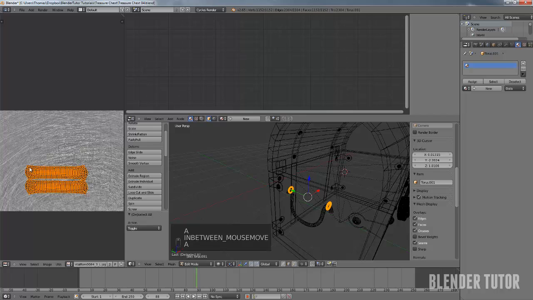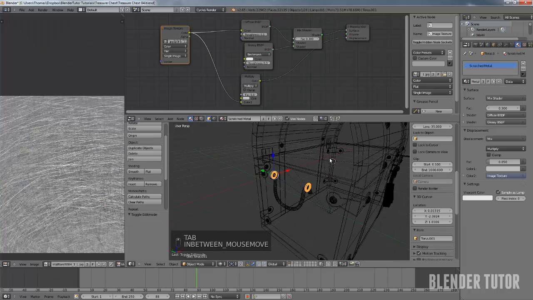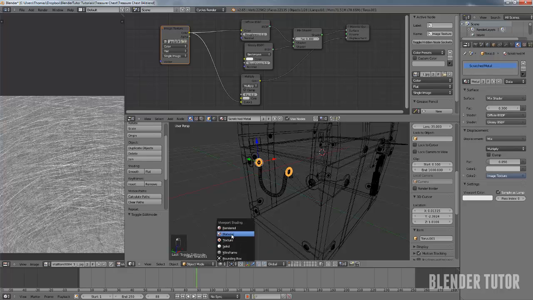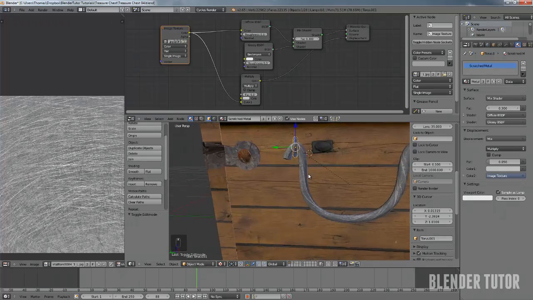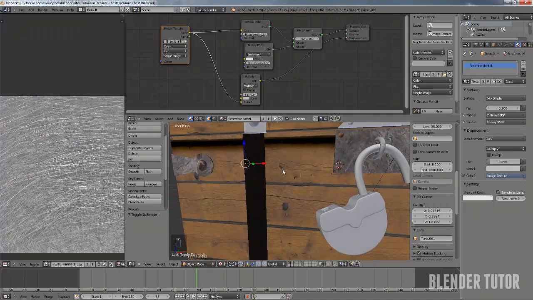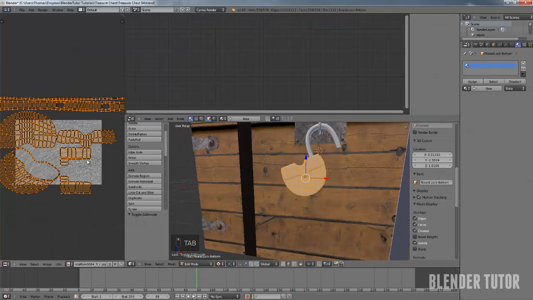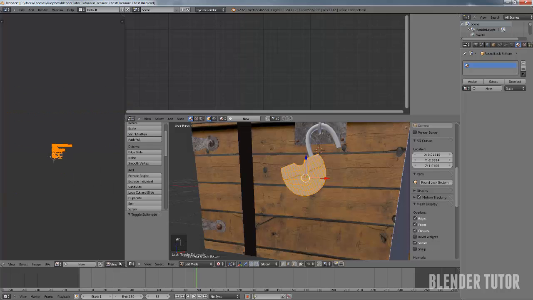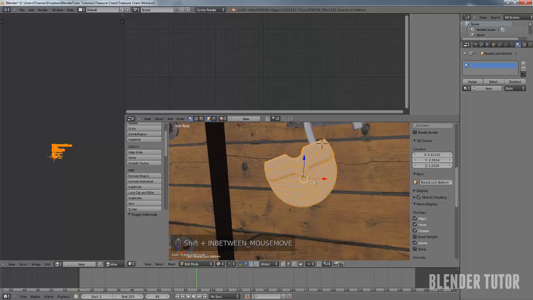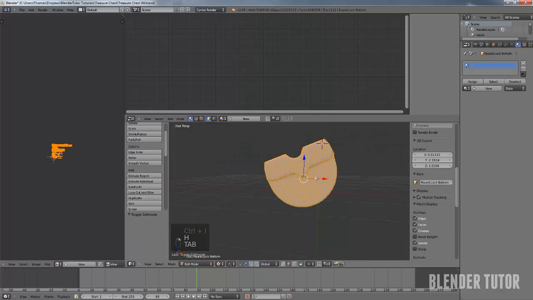Select both, unwrap, get this. I'm going to add that scratched metal to that as well. So now if we look at that, that's what we get. So let's do this lock. Ooh, that looks wacky. All right, so once again, let's hide everything else.